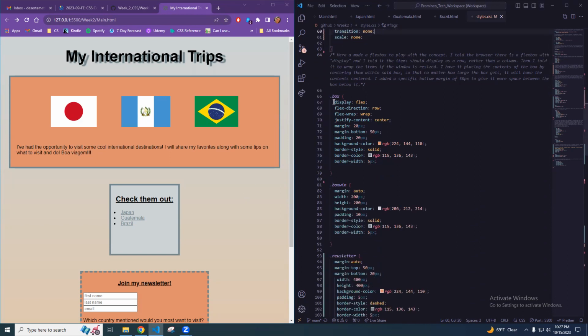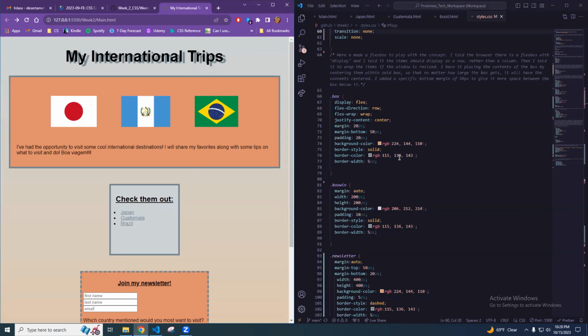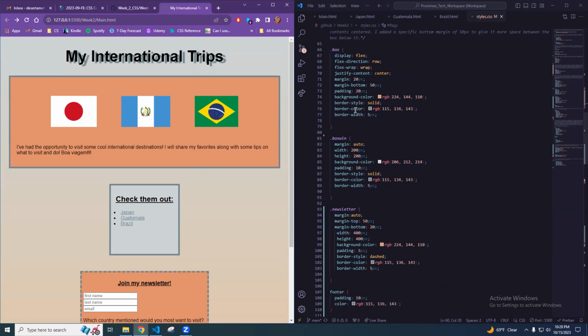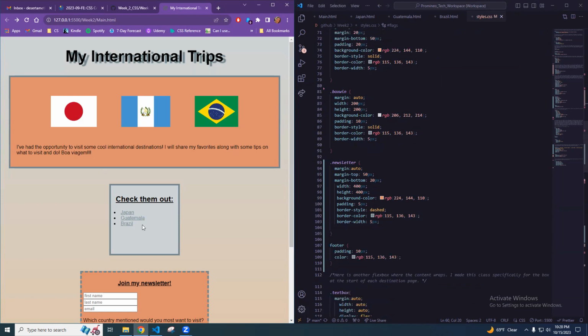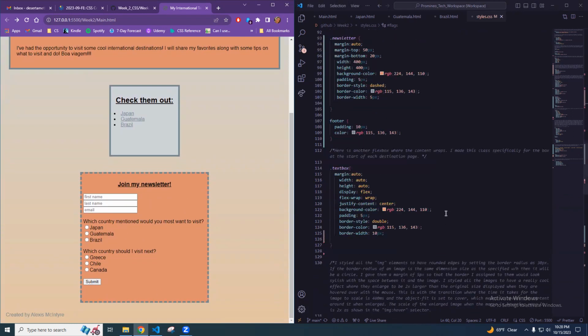So my first class here, we have box. I did a flex box for this top box here where, you can see it nicely wraps and expands and centers itself as you're changing the size of the browser page. So that's what you can see here. Added some margin borders just to make it look a little more stylish. The box within is this purple box. Newsletter is this bottom one with the dashed border. Grayed out the footer a little bit.